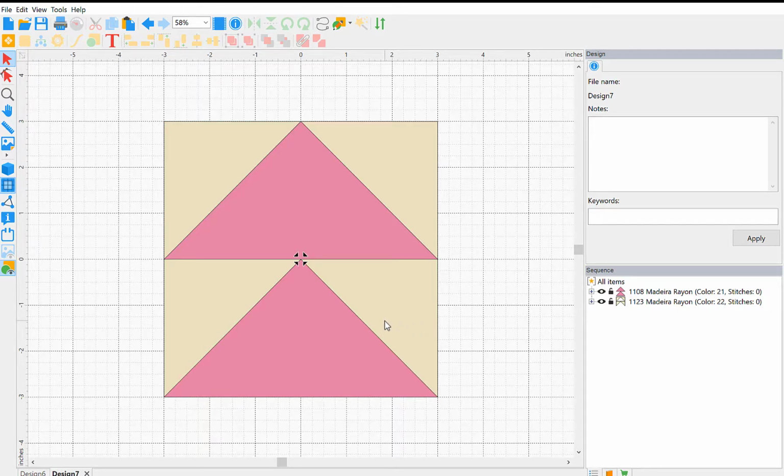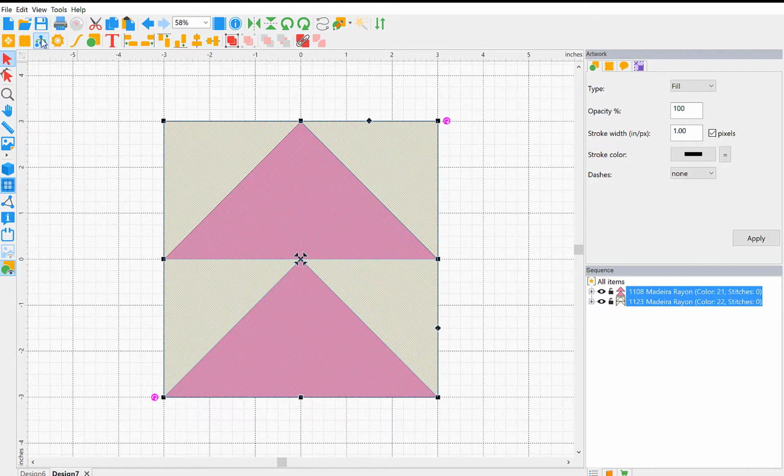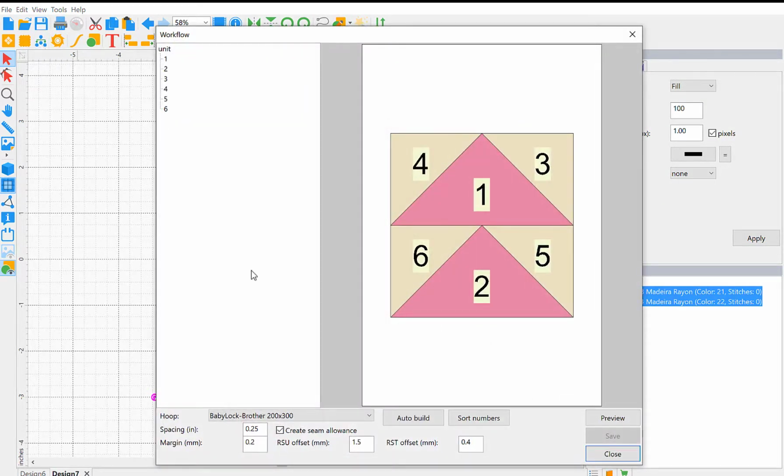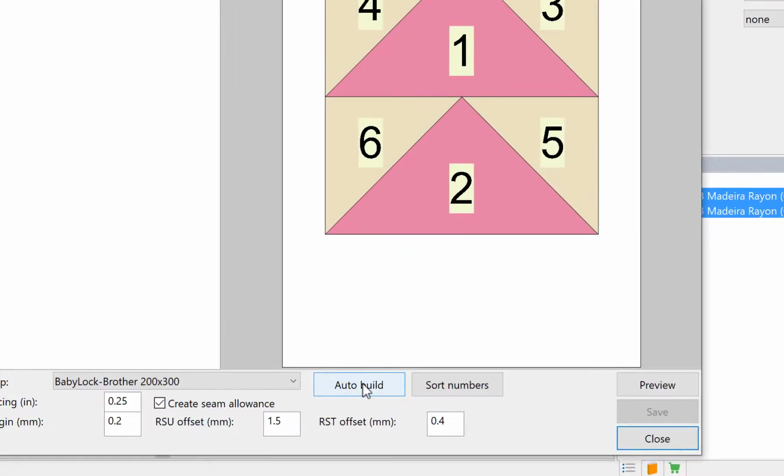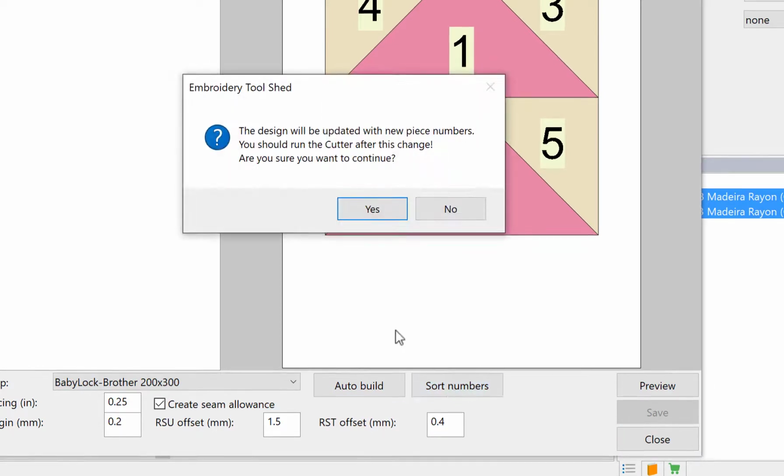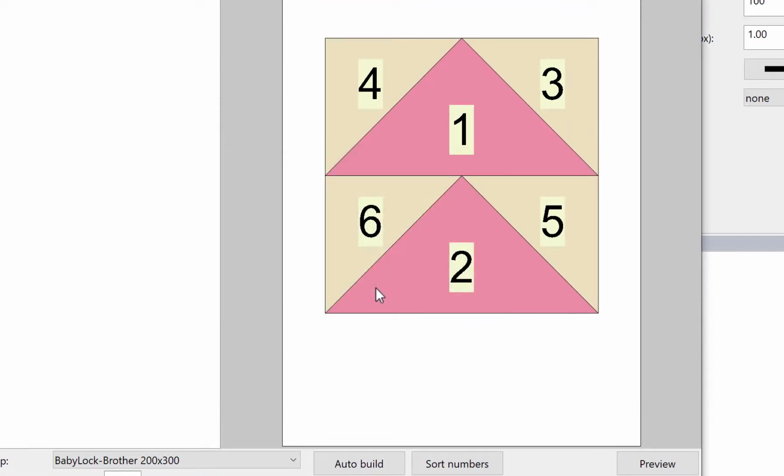So I'm going to select my block and then go to my workflow option. And here I'm going to press auto build. That's going to convert this block to a stitch file. And then I'm going to do sort numbers and answer yes.